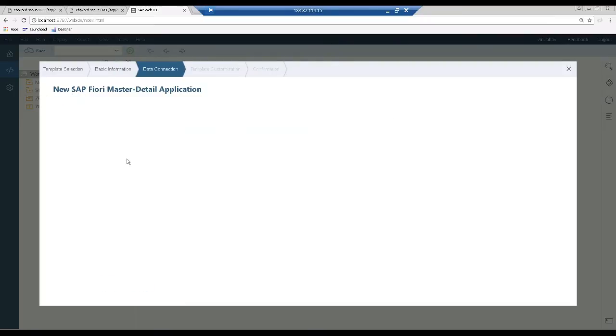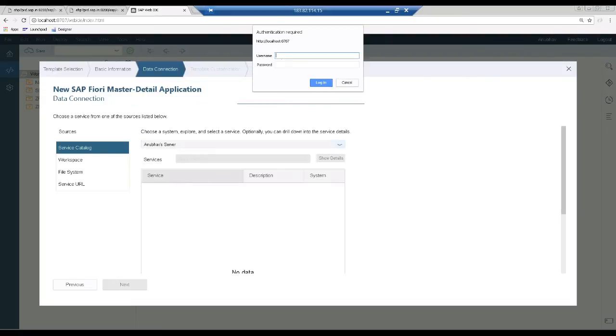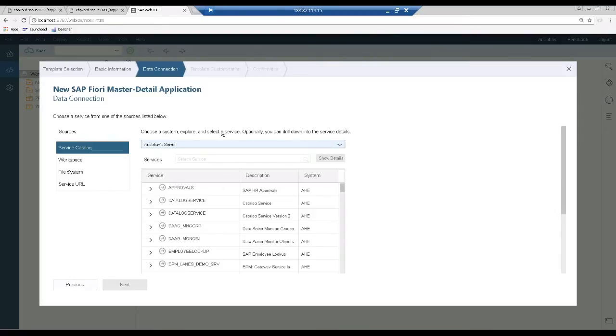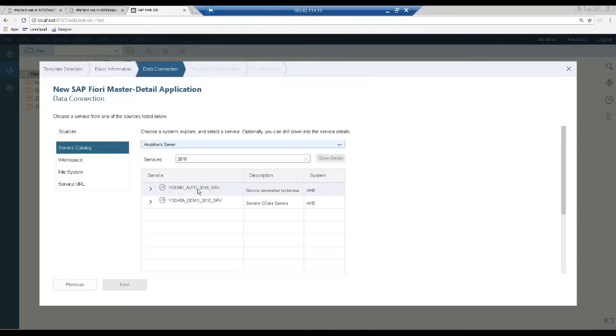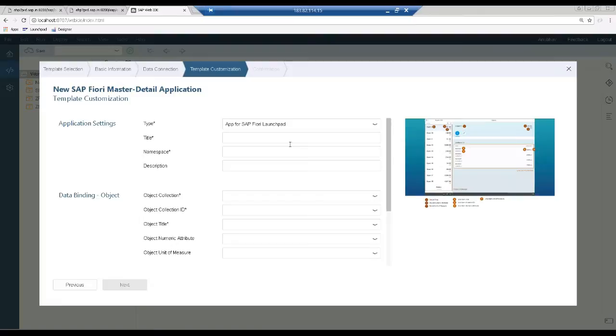Say next. And I choose here Anubhav server. This is what my destination is. And it's asking me the username password for my backend system. So this we had already done, creating a destination in our web IDE in the past. So hope you all know that. And I just now search my service. And here is my service, Auto 2018 SRV. I go for next. And just create it for Fiori Launchpad.